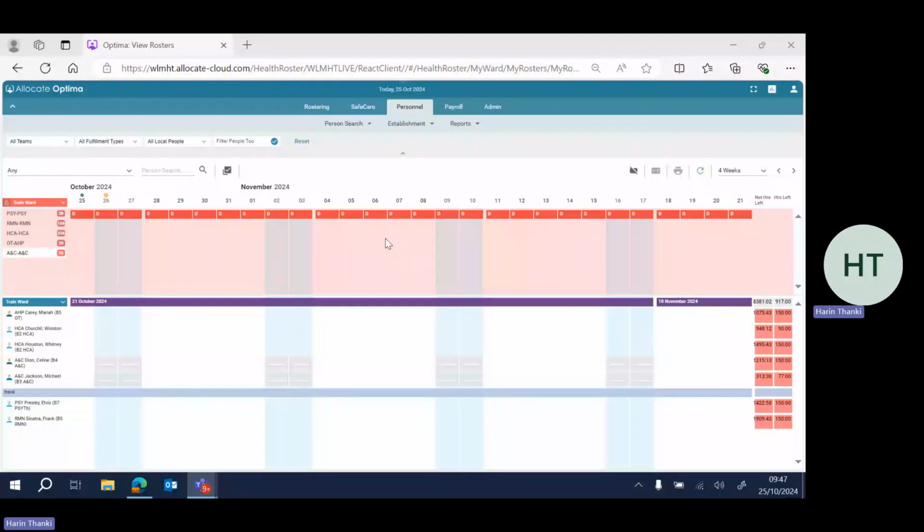Good morning. In this session, we're going to look at the overall screen for the health roster. So when you log into the health roster, what you see and what it means.